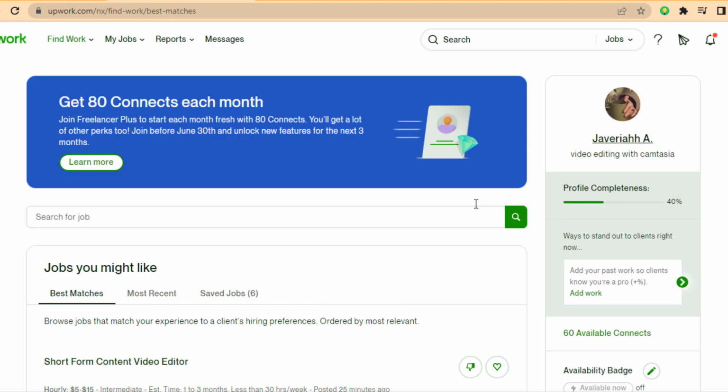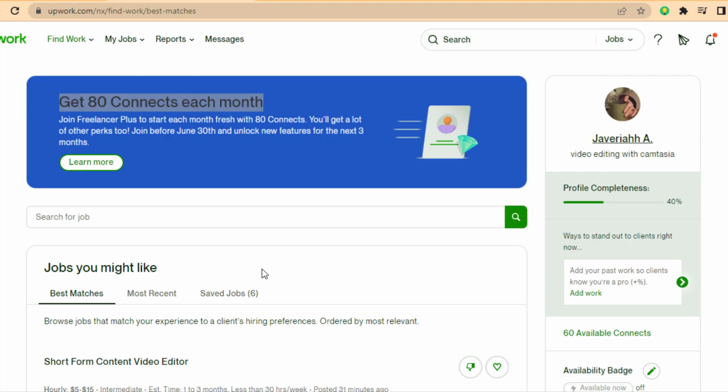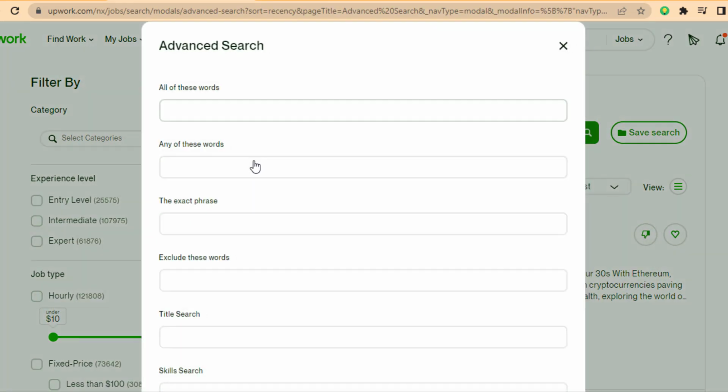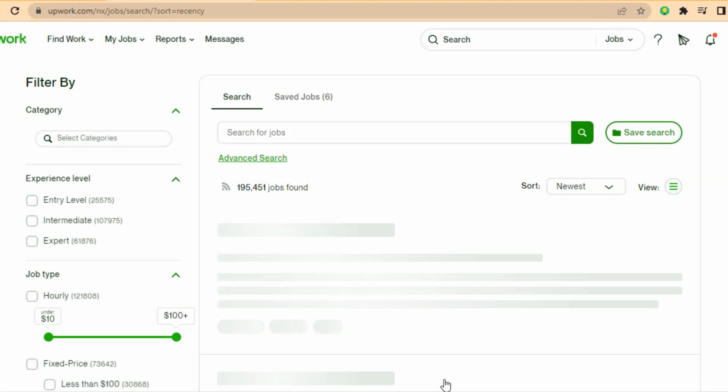Now, if you want to search for a job, you go to the upper search bar section and click on job category. As you see here, in the search for job bar section, just click on search without writing anything. On the screen, you can see the option below the search bar, that is, advanced search. Just click on it. Now you can see the other page. Just click on search with empty bars.